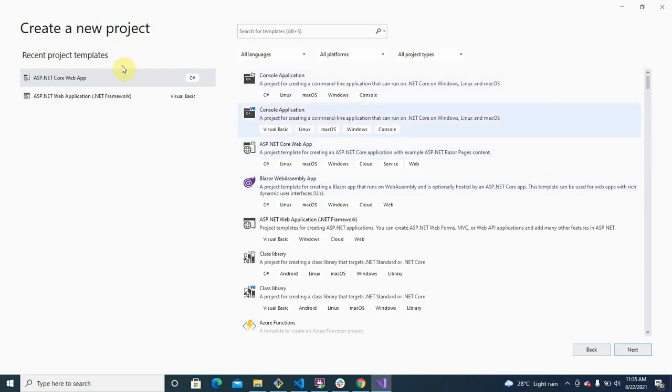Now it's done. On the left hand side, you're going to see the recent project templates that you used. In my own case, I've been using ASP.NET Core Web App recently. If you haven't used any recently, this is going to be empty like it was previously. And here is where you get to choose the type of application you want to write.